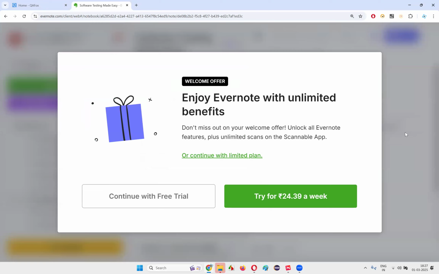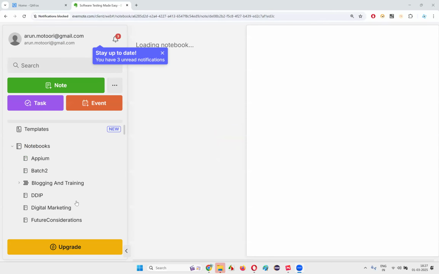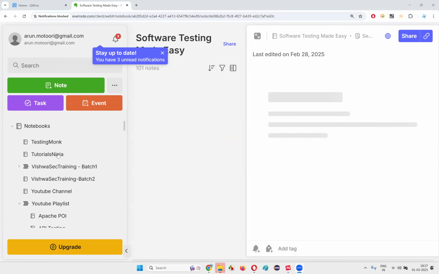Okay, that's okay. Let's refresh here, reload. Some kind of thing is coming. That's okay. No, manual testing doesn't have any framework, Pratik. It will be in automation testing. We'll come to that later. Manual testing will not have any framework.